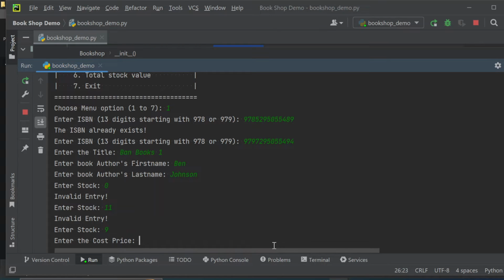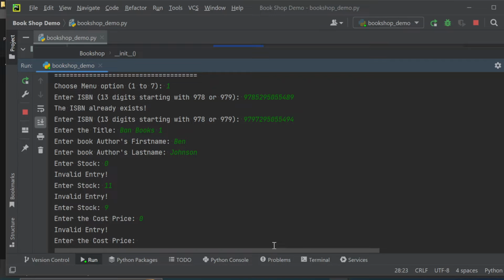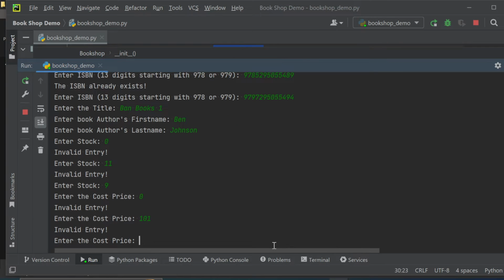And the cost price should be 1 to 100. Let's just say we go to 0. It should say invalid there. Okay, it says invalid. Let's go to cost price is 100. Let's say 101. It should say invalid. Then let's just say 100 then.